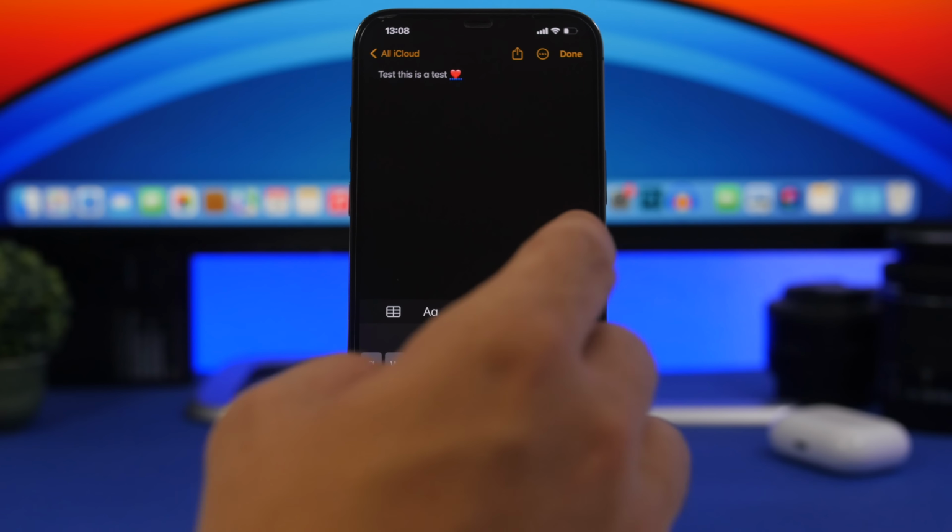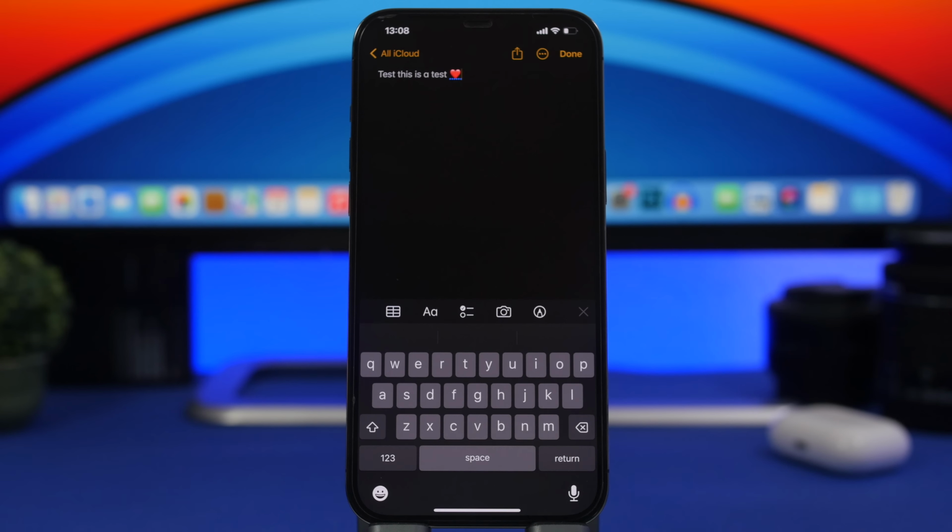As you can see right there, it does replace the text with the heart emoji, and that's really good, especially when you're writing messages or something on your social media and you want to use dictation. Now you can also type emojis.